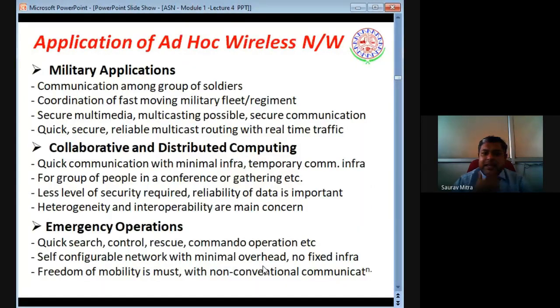Let us go through the applications of ad hoc wireless networks very fast. I told you about military applications. Mainly, you just throw the sensor nodes into the area that you want to track, the networks act very fast, and then they die. Communication among groups of soldiers, coordination of a fast-moving military fleet, secure multimedia, secure communication, quick, secure, reliable multicasting.